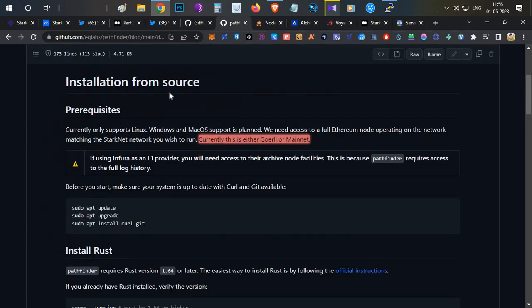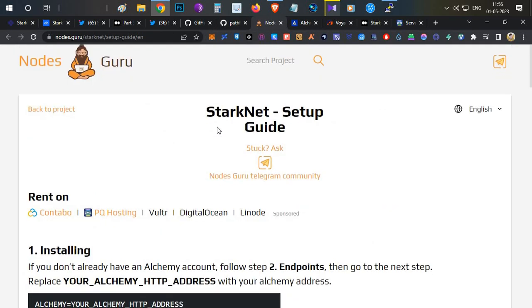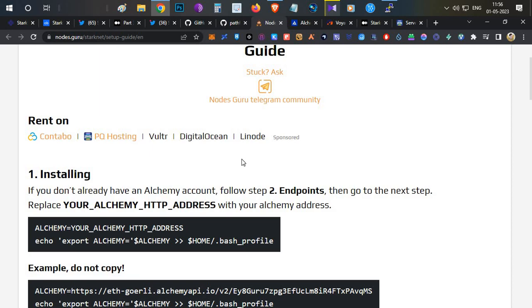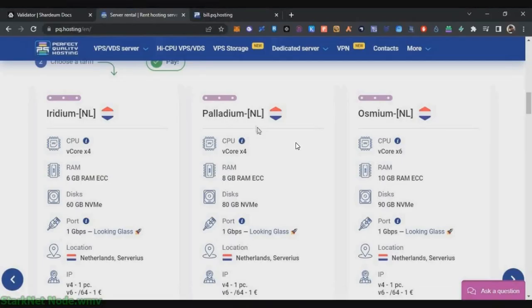So first thing, as per the GitHub instructions, it is available both on Goerli testnet and mainnet. So we will be running on mainnet today, and before that we will be using the Nodes Guru line of code, which will help us to run the node within two lines of code. So let's begin. First thing, you need to have a VPS available with you.